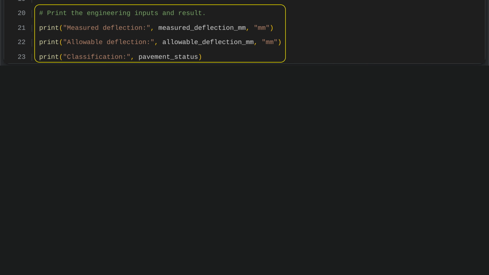The output reports the measured pavement deflection in millimeters, then shows the allowable deflection limit for comparison. It then gives the pavement status based on whether the measured value exceeds that limit, providing a brief engineering assessment.